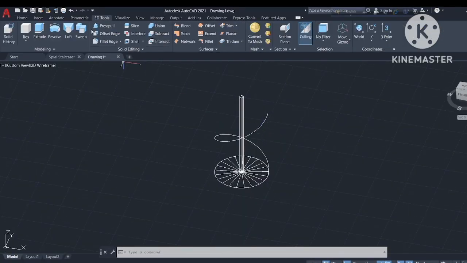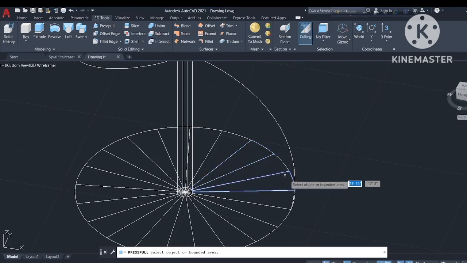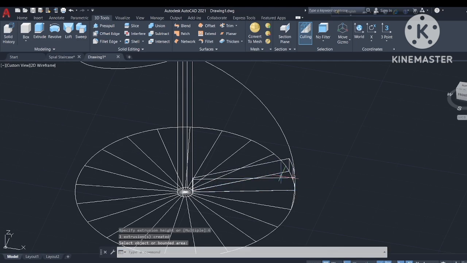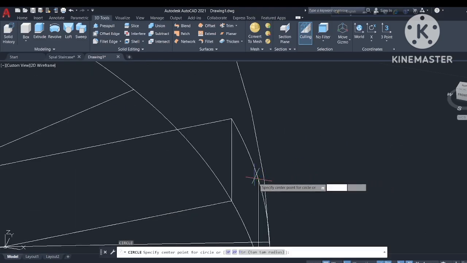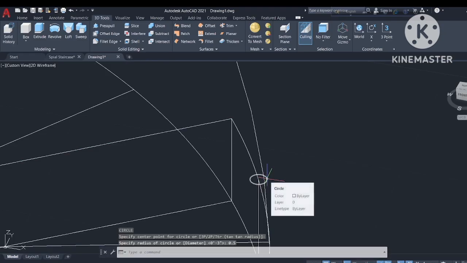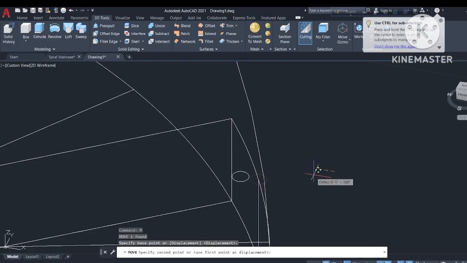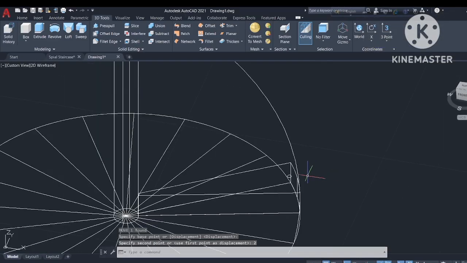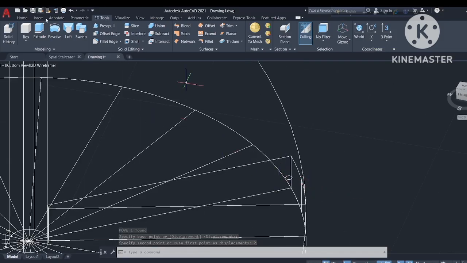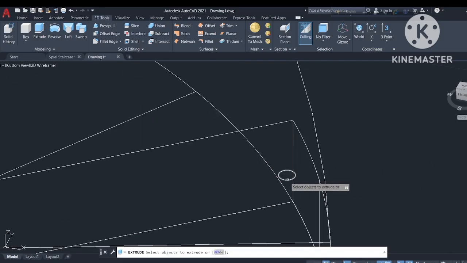Now using the presspull command, portrait. The tread height is 6 inches. You also need a railing. For the railing, we use the circle command. C, enter, with a radius of 0.5 inch. It moves to the midpoint. The circle extrude for 30 inches.